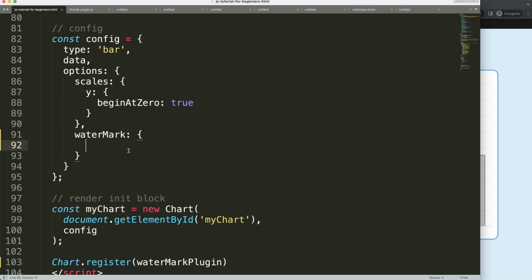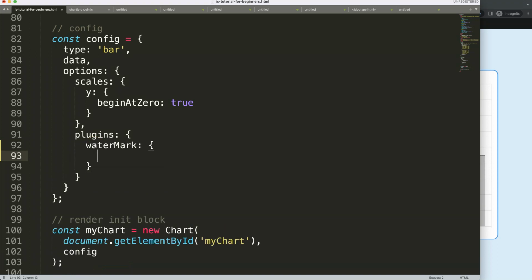So what I want to do here is the following. I want to have some options, and one of the options would be, oh, before I even do this, my bad, I'm getting ahead of myself. It should be like this: plugins, and in the plugins, I want to say Watermark. This is very important, so watch out what I just said. Make sure you have a plugin object as well in here.